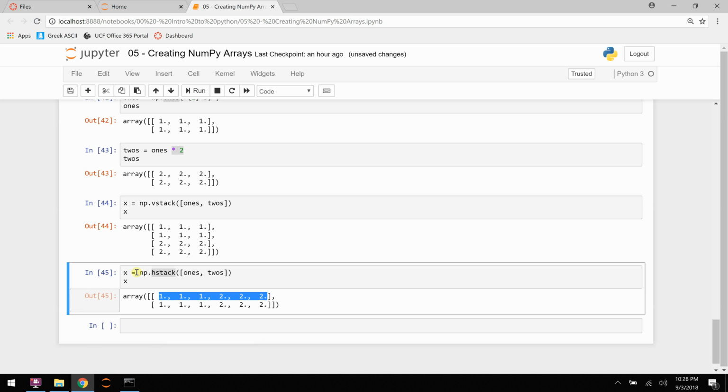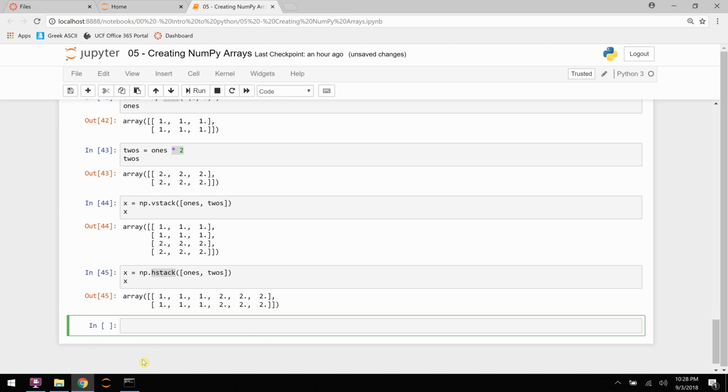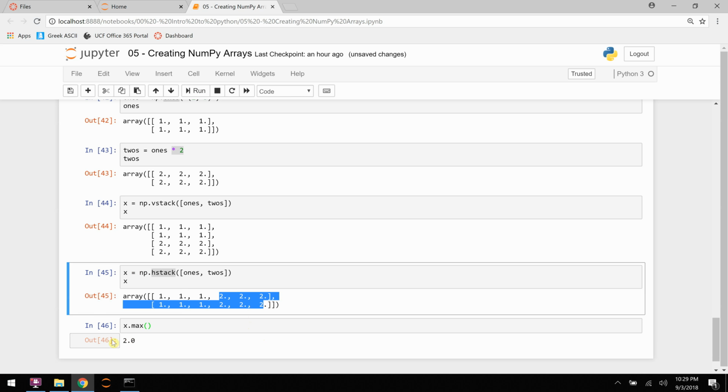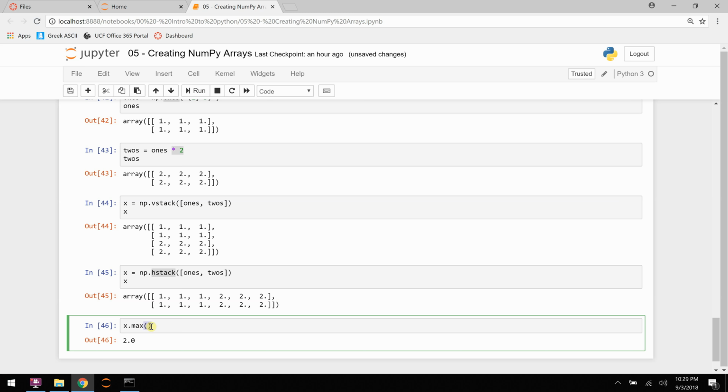Now the other cool thing about NumPy is that with simple lists you can't get measures out of it, but you can with NumPy arrays. So I could do x dot max, and that gives you the max value in this list. So there's 1s and 2s, and it's going to go through the whole list and give you the max. You can do the same thing for min.